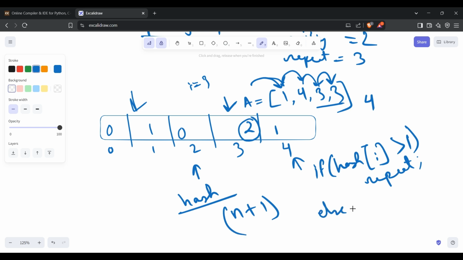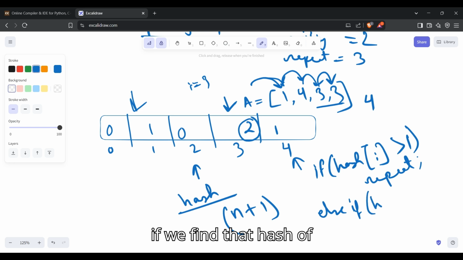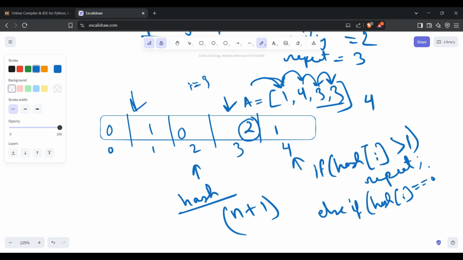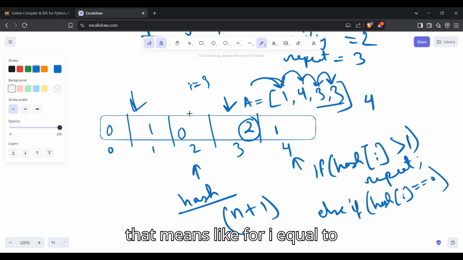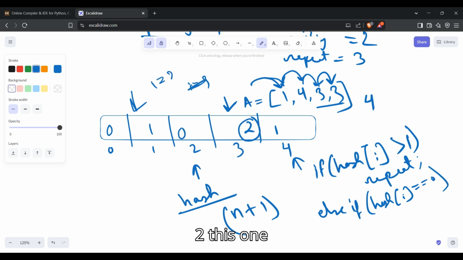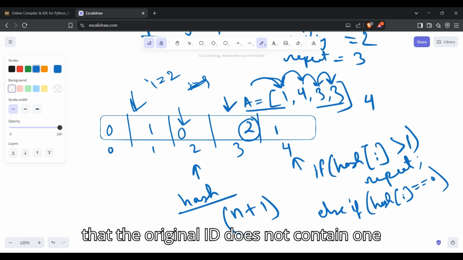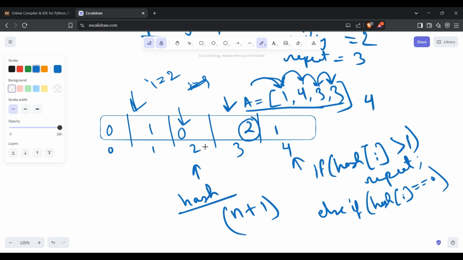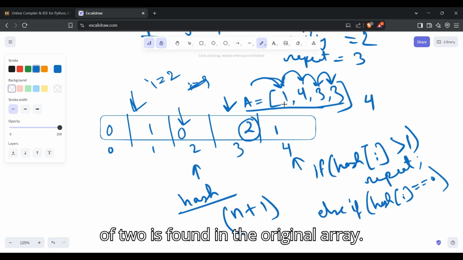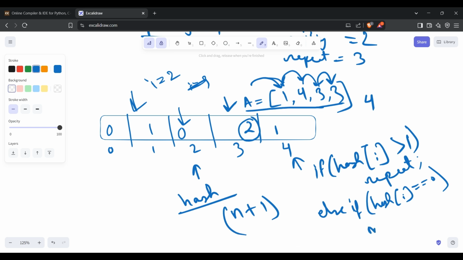Else if we find that hash of i is equal to 0, like for i equal to 2, it is found that the index 2 has value 0. It actually means that the original array does not contain 2, never. That means no value of 2 is found in the original array. That means it is the missing number.